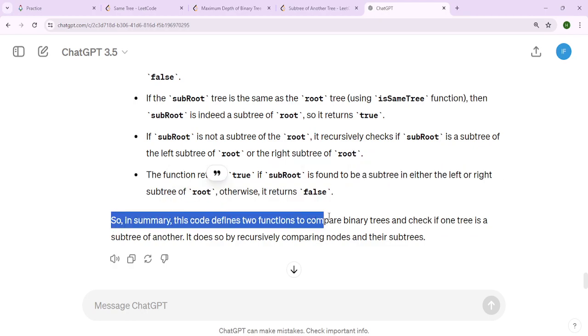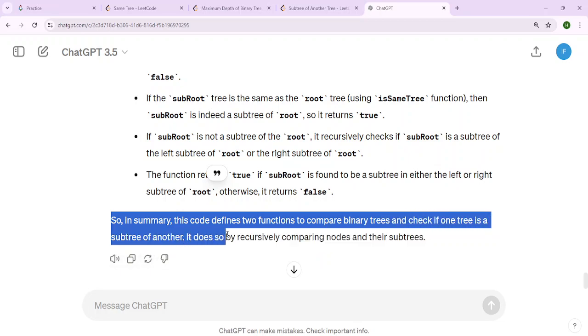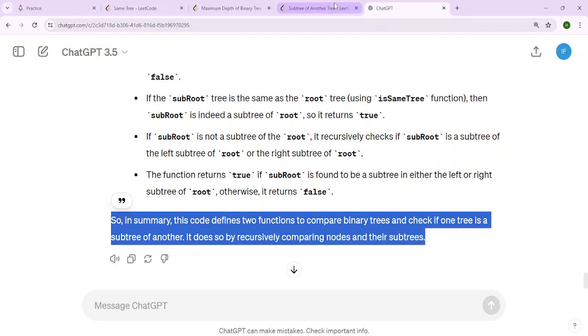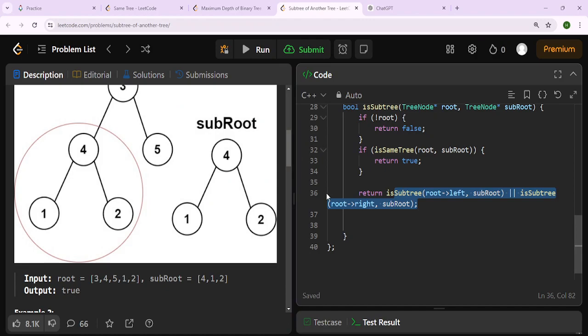So in summary, this code defines two functions to compare binary trees and checks if one tree is a subtree of another. It does so by recursively comparing nodes and their subtrees. I hope you understood this problem pretty perfectly. Now, stay tuned for the next one.